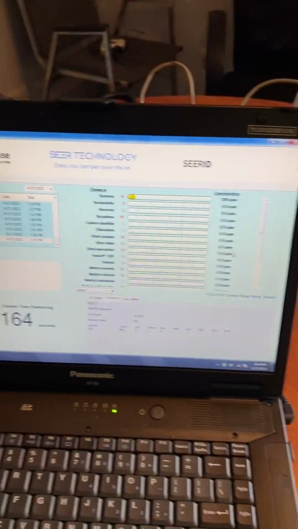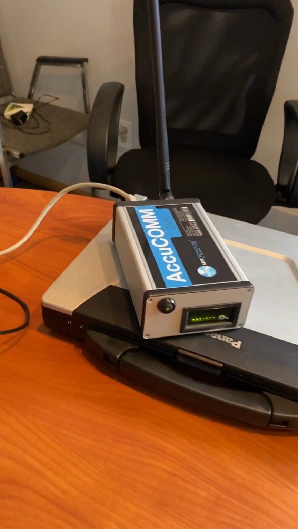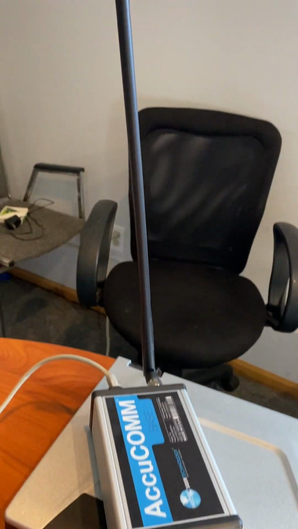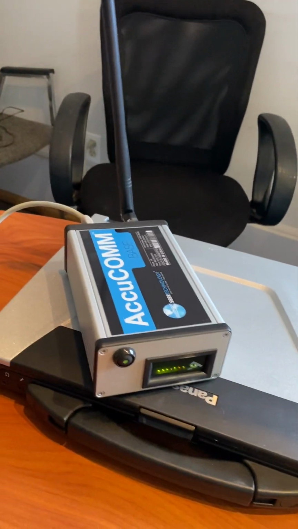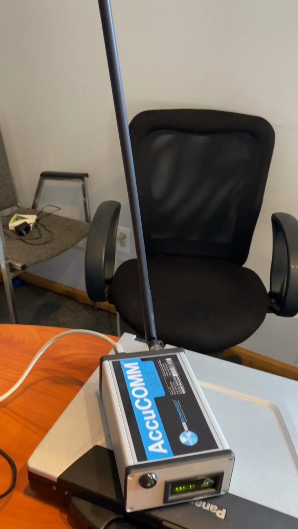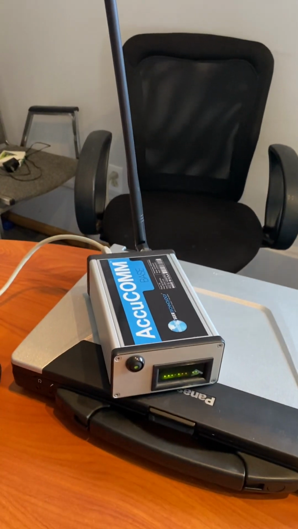The communication that we're using is through the AccuCom. The AccuCom is a 900 megahertz receiver module that just plugs in through Cat5 back around to your port on your computer. So that's how we're generating and receiving the 900 megahertz signal from the instrument.